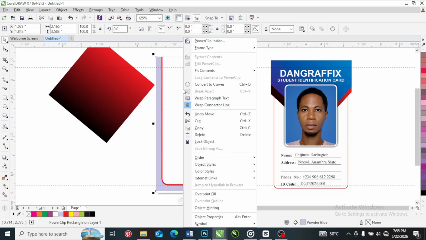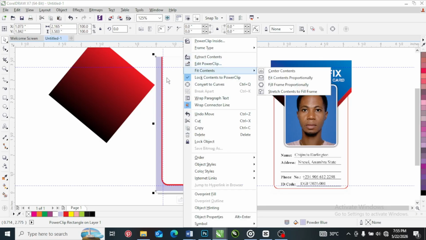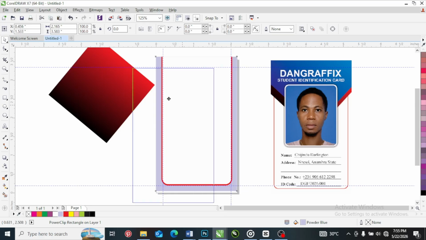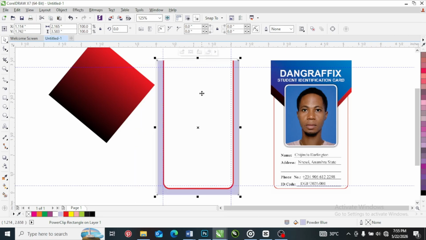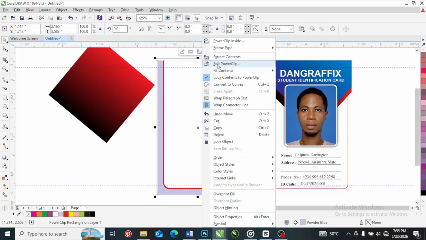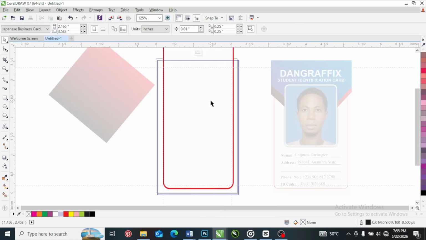How do you open? Right click and use this method. For now let's use this method. As time goes on, you understand the shortcut to do that. You click on edit, you right click the container. That's our background, now served as container. You will right click and click on edit power clip. Now when you click on it, it's like now you are inside that Mama Nkechi showglass.